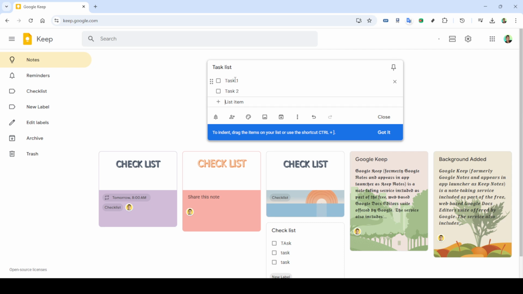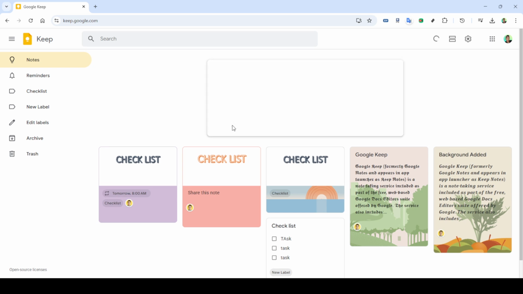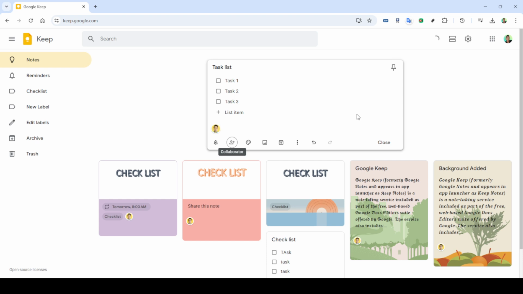management. Next, you'll want to make it a shared checklist. To do this, click on the collaborator icon, which is depicted by a silhouette of a person with a plus sign next to it. This feature allows you to share your checklist with others, facilitating collaboration and keeping everyone in the loop. When you click on Collaborator, a window will pop up where you can add collaborators by entering their email addresses. Type in the email addresses of those you want to share the checklist with, and once you're satisfied with your choices, click Save.